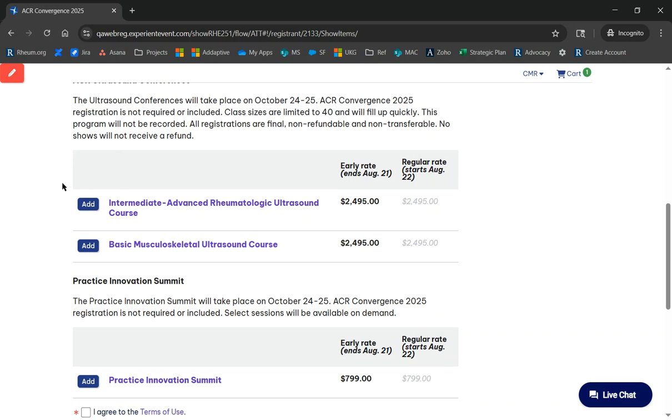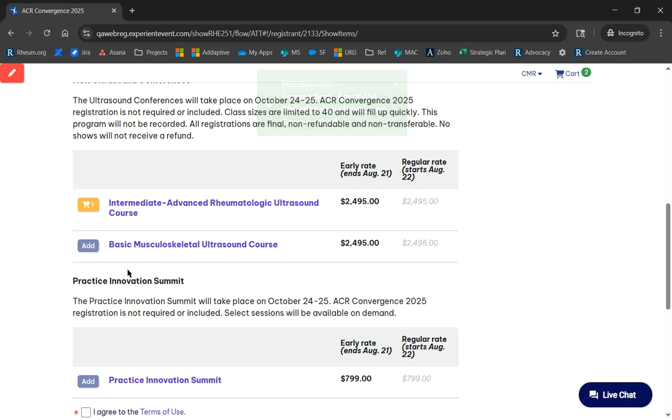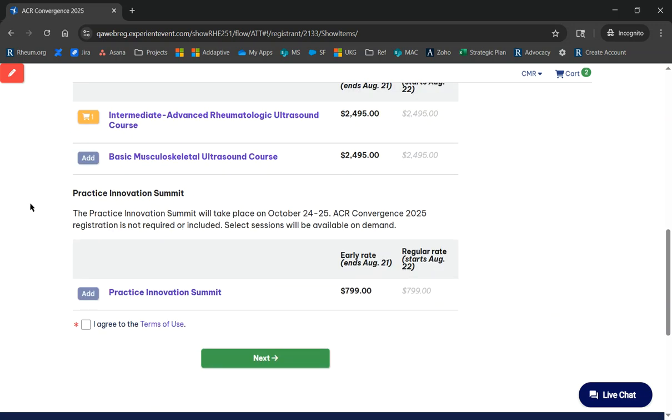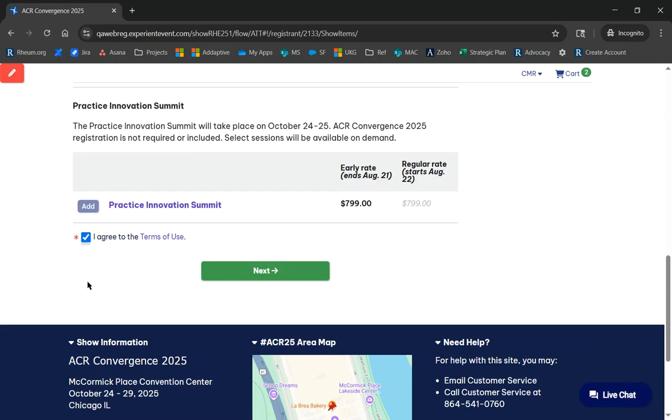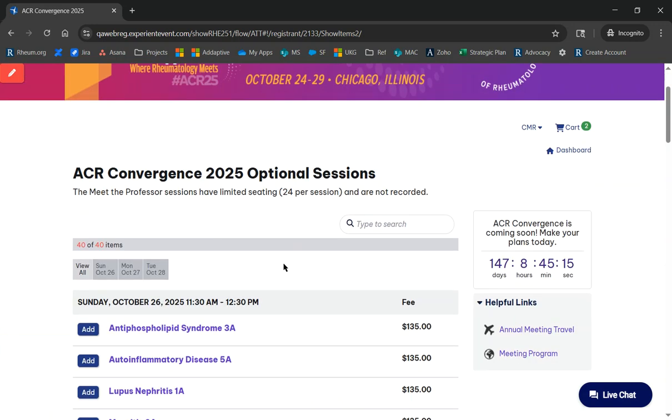So there are ultrasound conferences for intermediate, advanced, and basic. And there's also a practice innovation summit. These three things happen all at the same time at Convergence. So if you add one item, then you'll see the other two gray out because you've added one, and we don't want you to double book yourself. So I'll say that I want to do that intermediate ultrasound course. And then at the bottom, I agree to the terms of use. And I'll go to the next page.